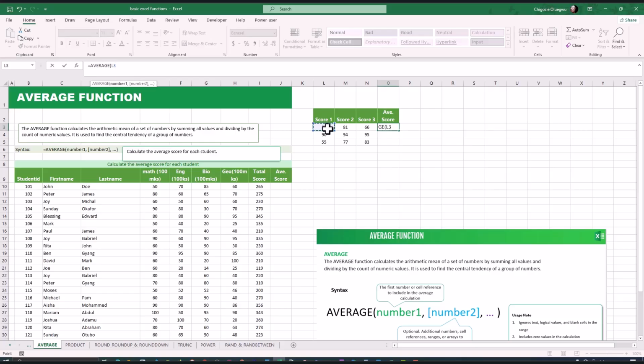I select this cell, separate it with comma, pass another value, this cell, separate it with comma, and also pass another value. So you can see I separate each with comma. Close the average function and press enter. So it returns the average of these 3 numbers, which is equivalent to adding 85 plus 81 plus 66, dividing the value by the outcome, which is 3. That is how we get the average.